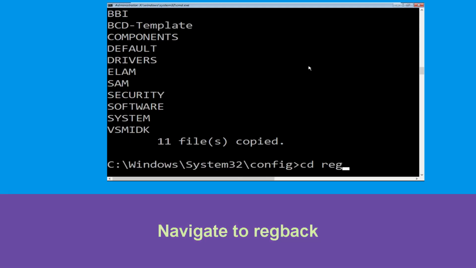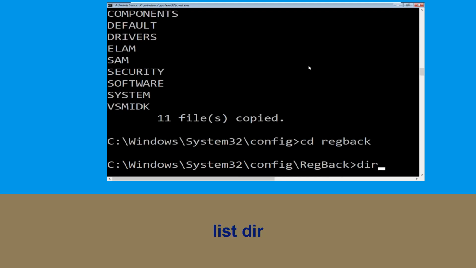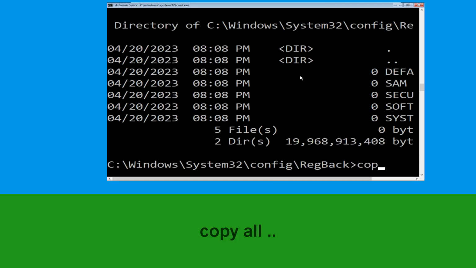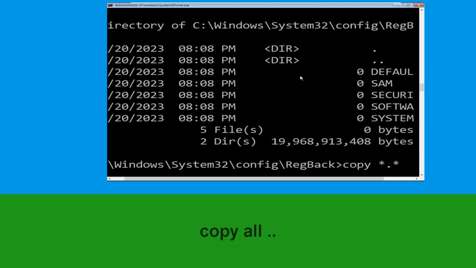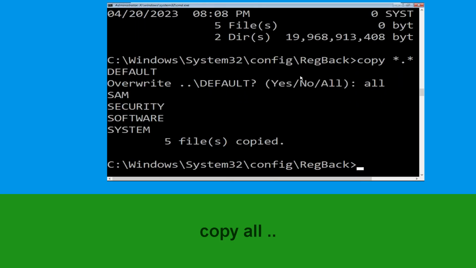Now type cd space regback and simply hit enter. Execute this command. Type dir, then simply hit enter. Now type copy space * space .. and hit enter. Then type all and hit enter to execute the command.